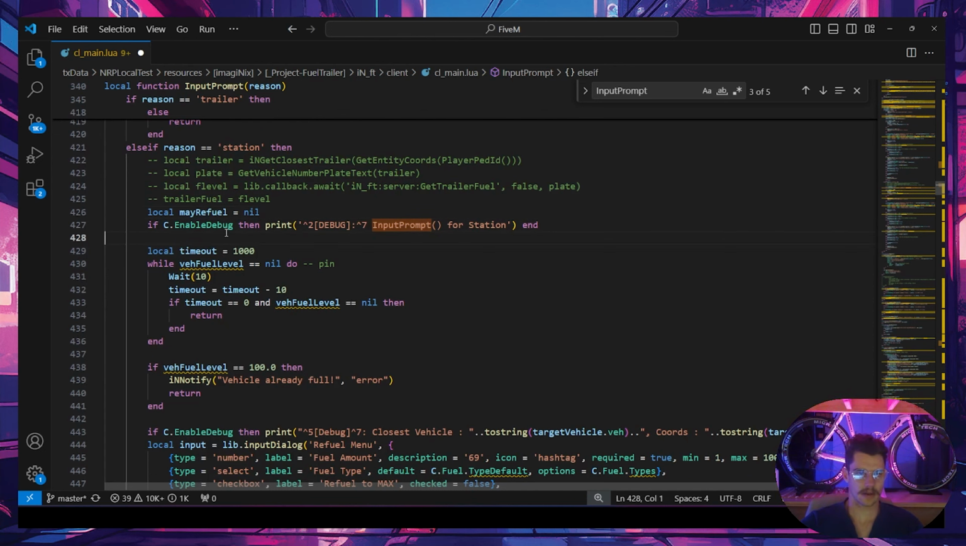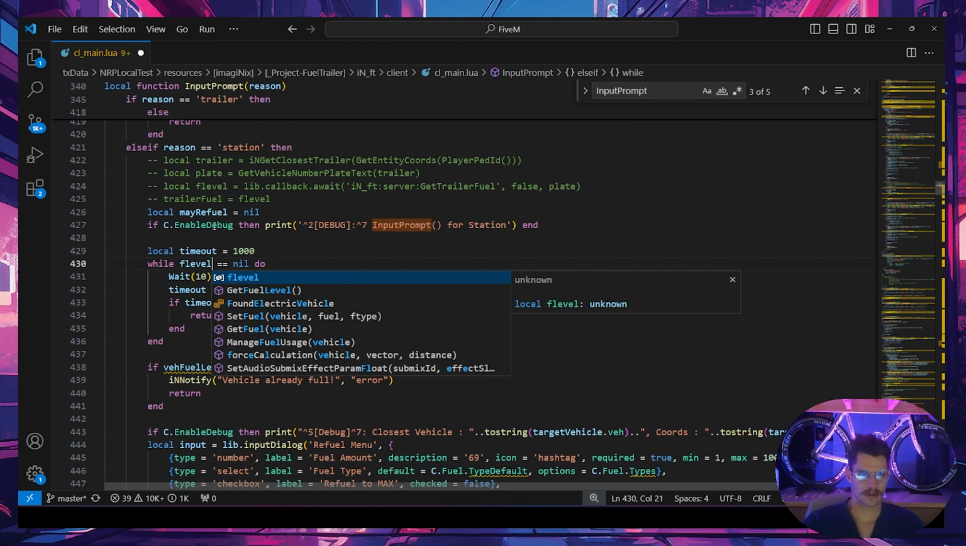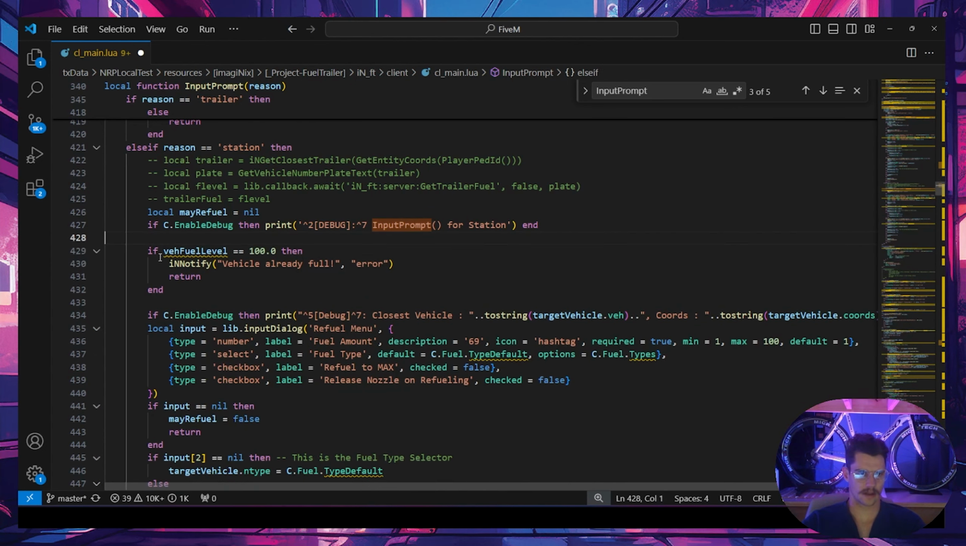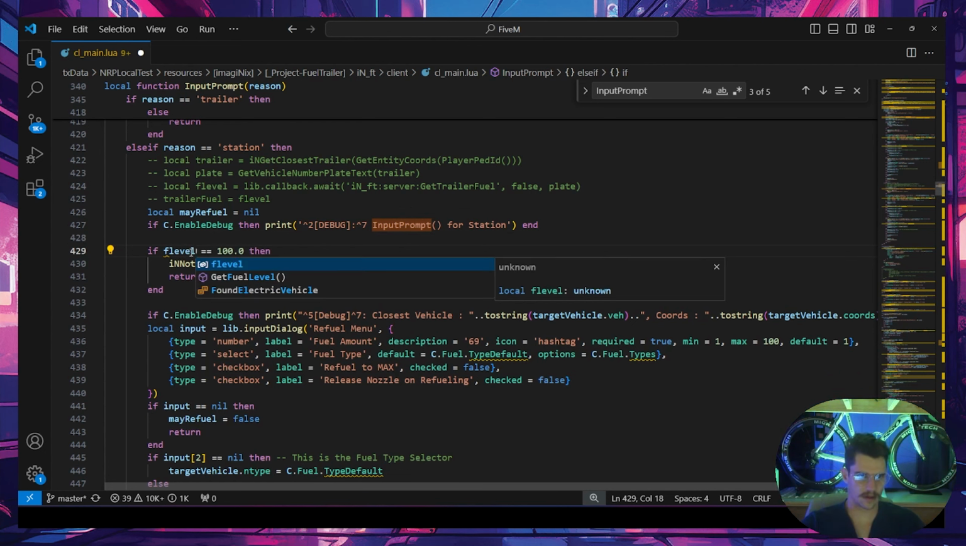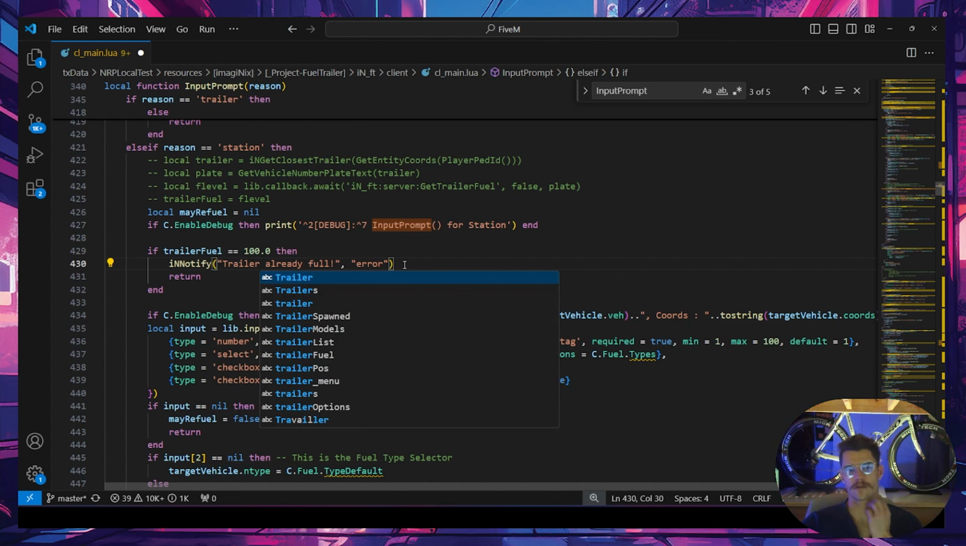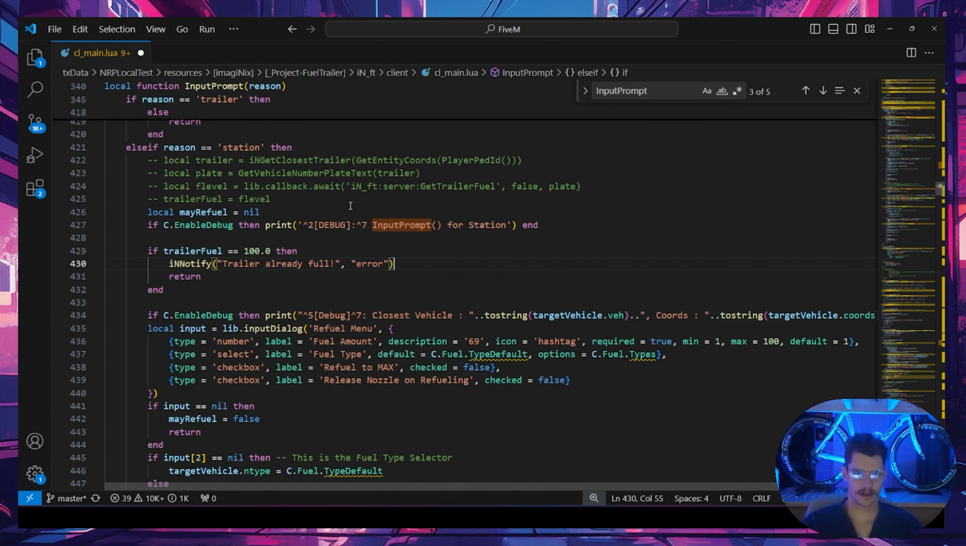We're obviously starting may not refuel, or may refuel is null. Let's see, not vehicle fuel, but F level. We don't have to check for that, nor have a timeout. This would be F level. Let's do, if our trailer fuel is 100, then we tell it trailer already full. Error. Right?